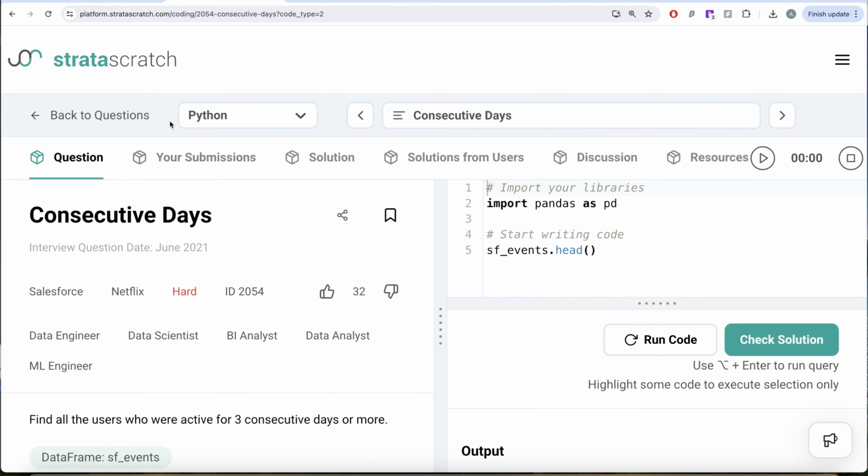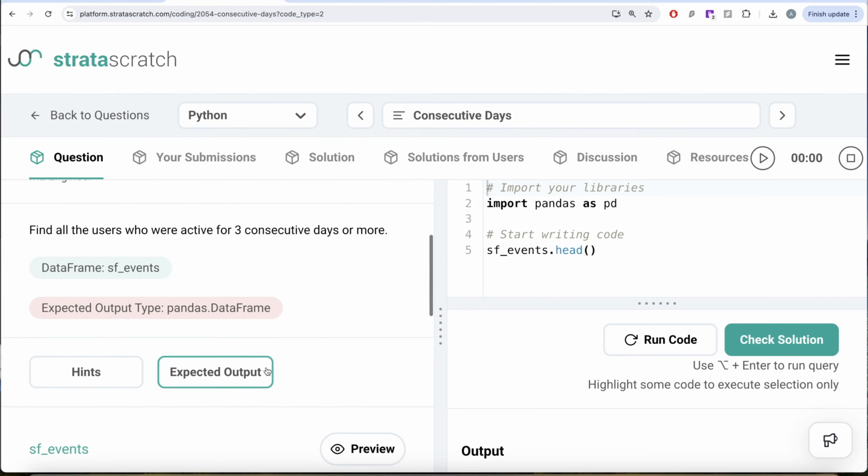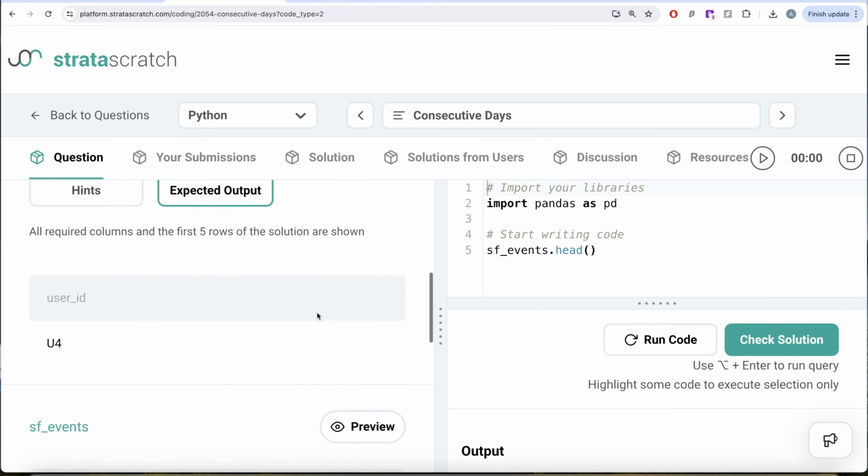In this video, we are going to solve this question on StrataScratch regarding consecutive days. This question has been asked in Salesforce and Netflix interviews, and it's a great question if you're preparing for data engineer, data scientist, data analyst, or ML engineer roles. Okay, the question reads: find all the users who were active for 3 consecutive days or more. So we are given a data frame called SF events, and our expected output is a pandas data frame with one column, basically the user who was active for 3 or more consecutive days.